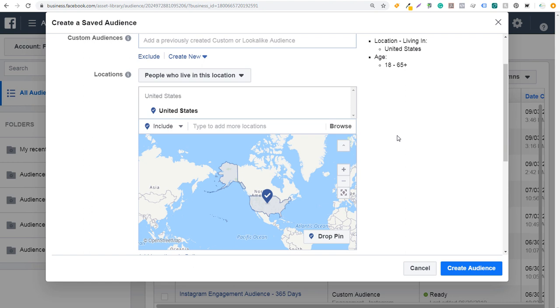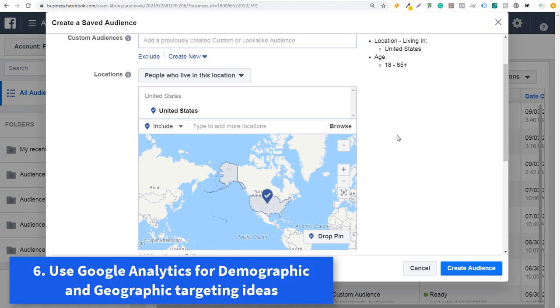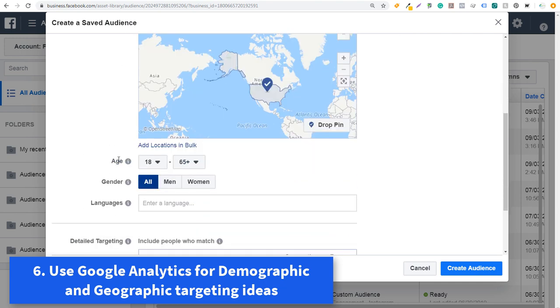Now, number 6 is going to be to make use of your Google Analytics account for all of your demographic data, for all of your geographic data. So with locations here, as we scroll down, you're going to see age, gender, languages. You can set all of these based on data you have in Google Analytics.